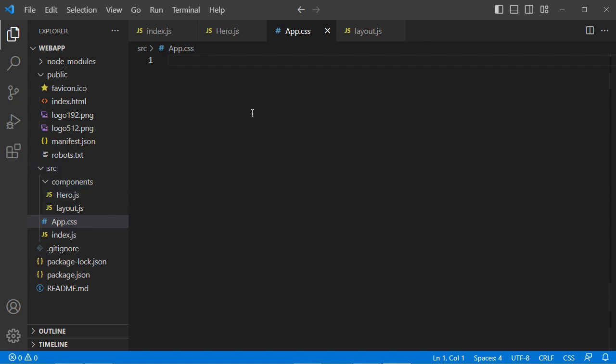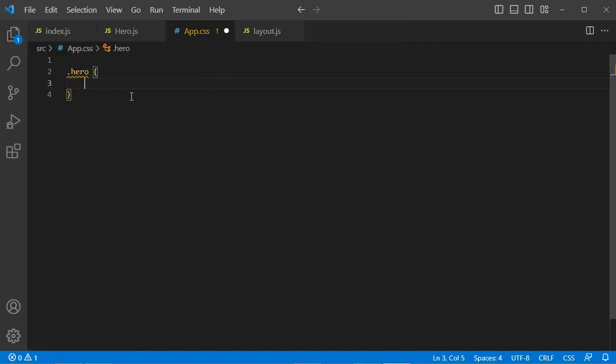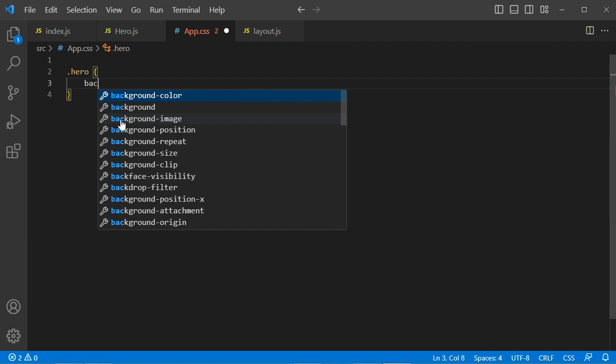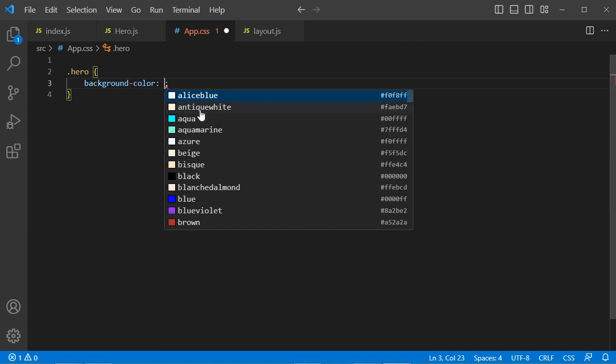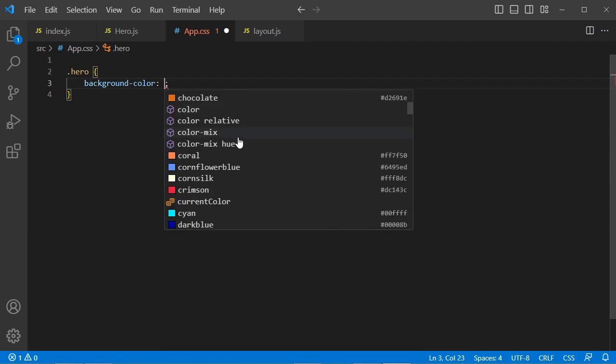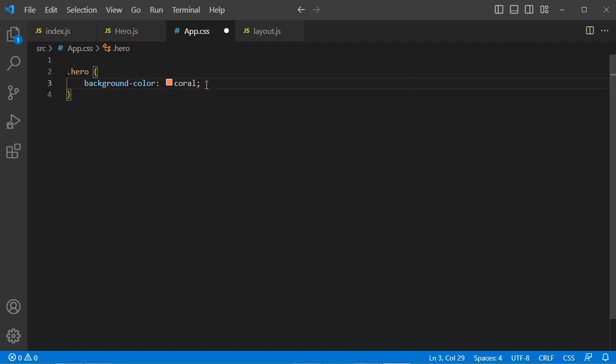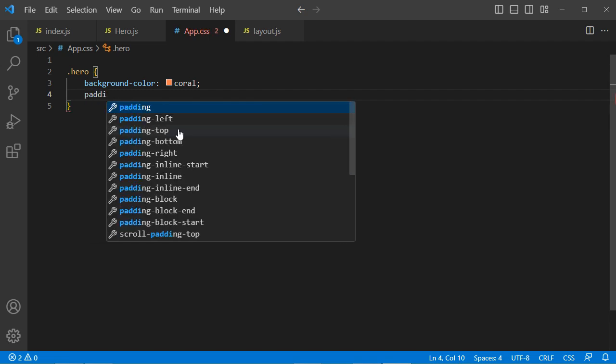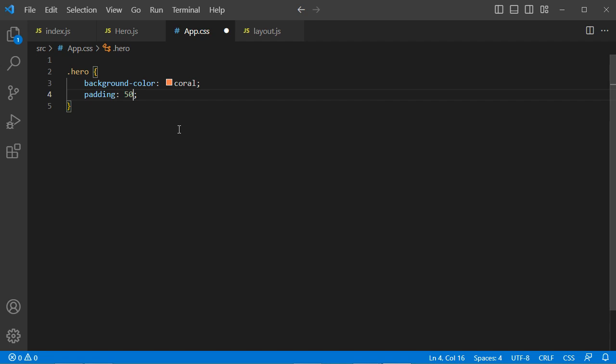Now let's create a new CSS class. Let's call it hero. Then let's set the background color. We can choose any color. Let's select this one, for example. Then let's set the padding. We can choose 50 pixels, for example.